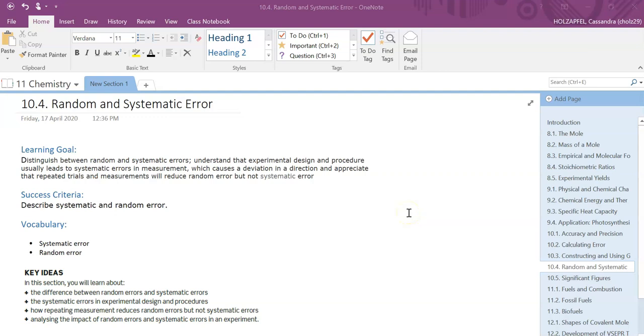Now we've actually spoken about random and systematic error a little bit in our previous video. So if you go back and have a look at 10.2 calculating error and 10.3 constructing and using graphs, or even 10.1 accuracy and precision, I've spoken about these terms a little bit before, but we're going to focus on them specifically today. So to be successful, I want you to be able to describe the difference between systematic and random error.